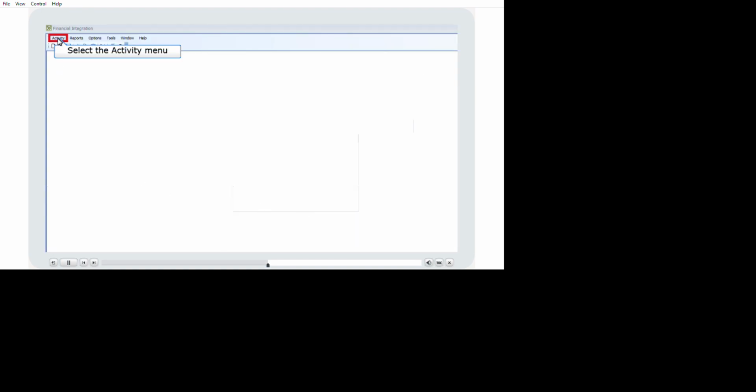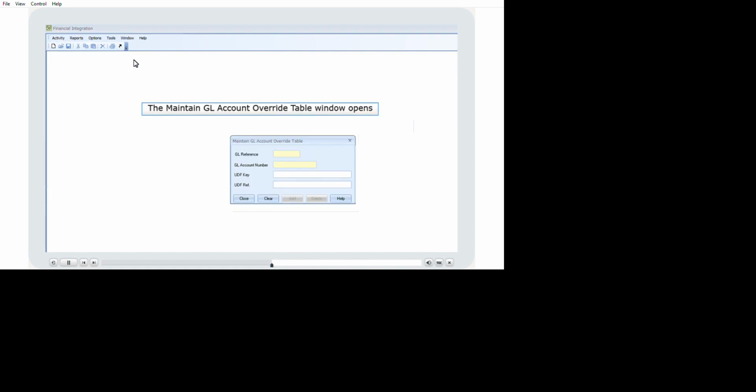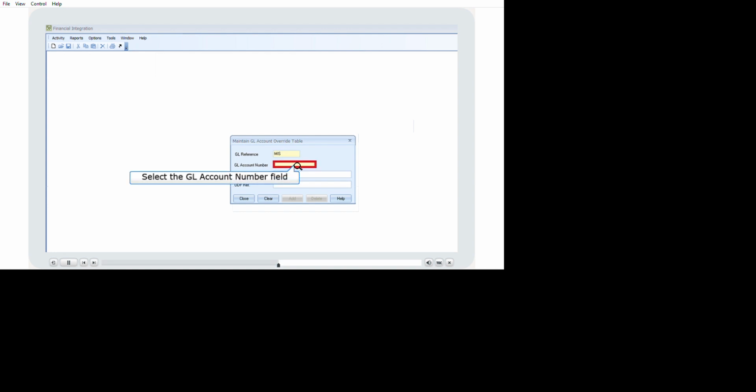Select the Activity menu, choose Maintain GL Accounts, and select Overrides. And the Maintain GL Account Override table window will open. Now enter the 3-digit override code or GL reference. Then select the GL account number field and enter the GL account number to be used for this override.